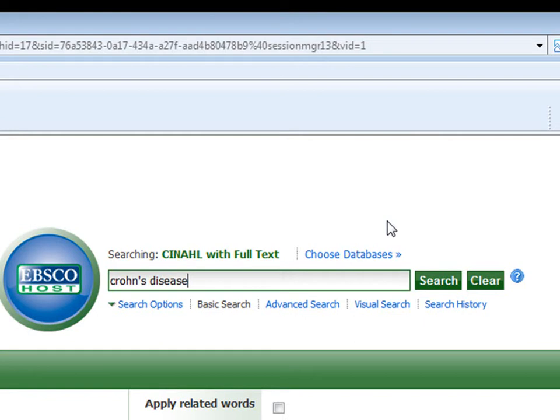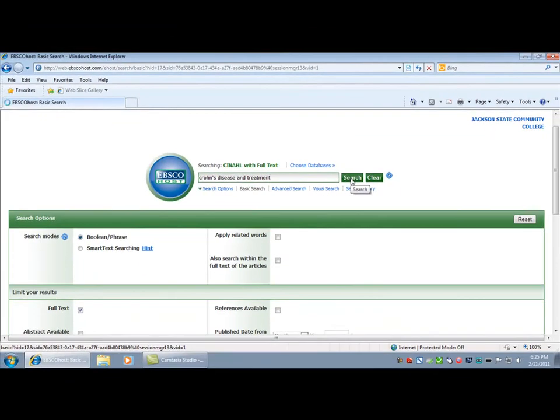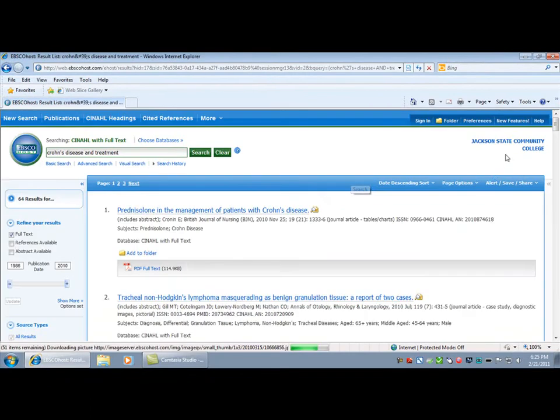Crohn's disease is our topic, and we're going to narrow it down to treatment. Here we go, Crohn's disease and treatment. Notice I use the word "and" to link the terms together. I search, and it comes up with 64 results.